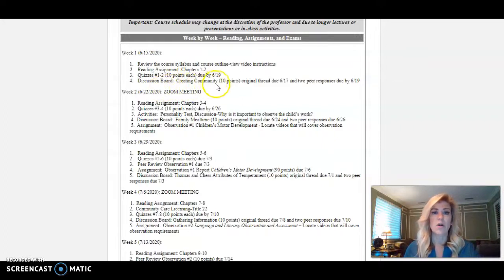Discussion boards: there are 2 discussion boards for this first week. Communicating, creating community, 10 points. For any of the discussions, I want to make sure you understand every single discussion, and you will have 1 or 2 a week through this course. The first thread is your original thread. You are going to answer questions that I posed to you within the discussion. You'll answer all of them in paragraph form by Wednesday.